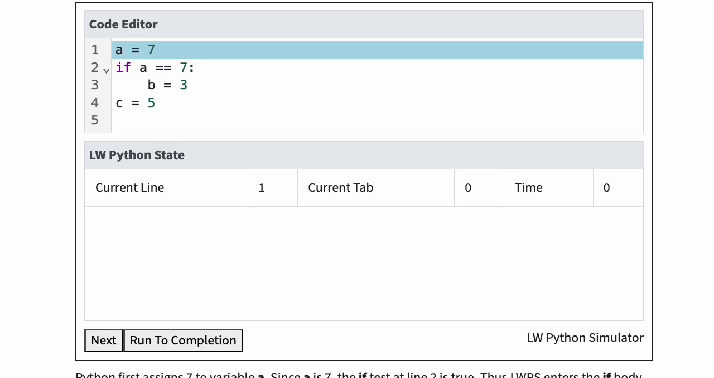Let's look at an example. Python first assigns 7 to variable a. Since a is 7, the if test in line 2 is true. Thus, LWPS enters the if body and executes the statement at line 3, tab 1.